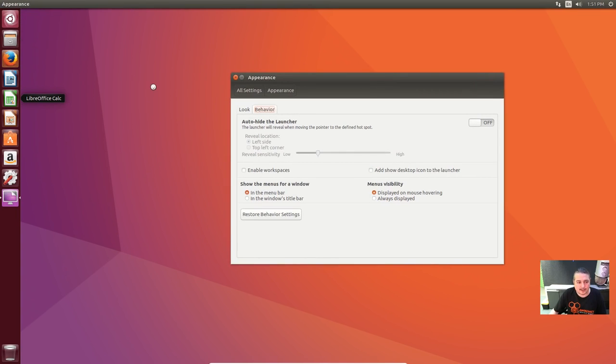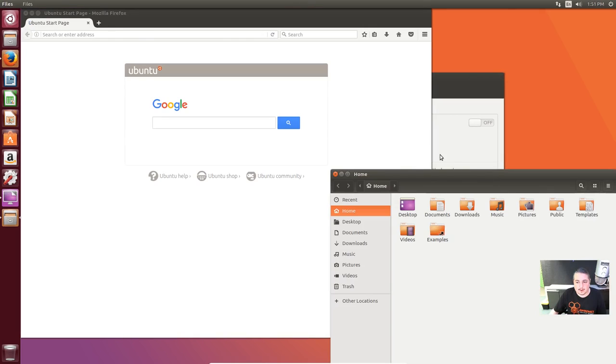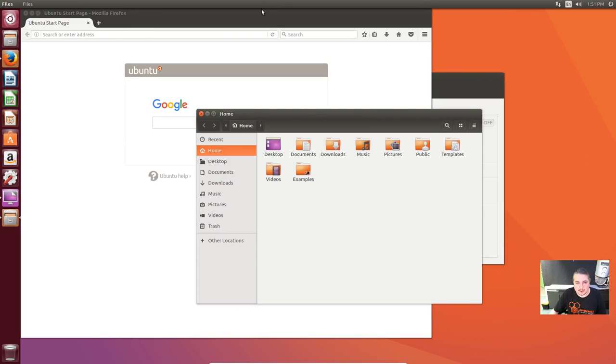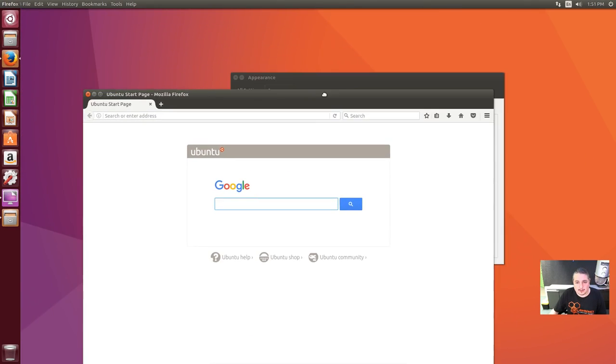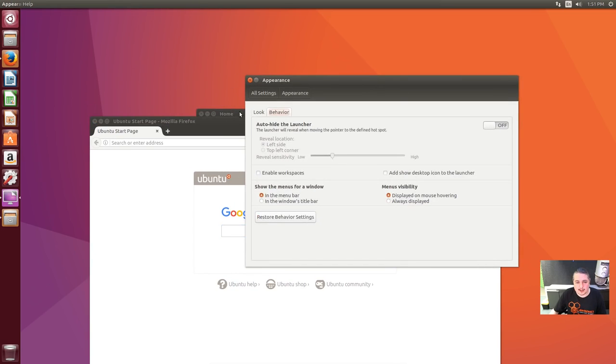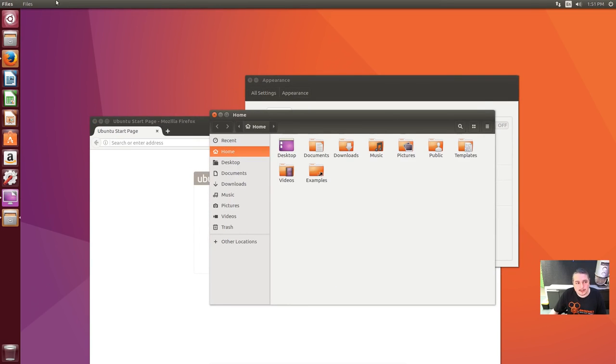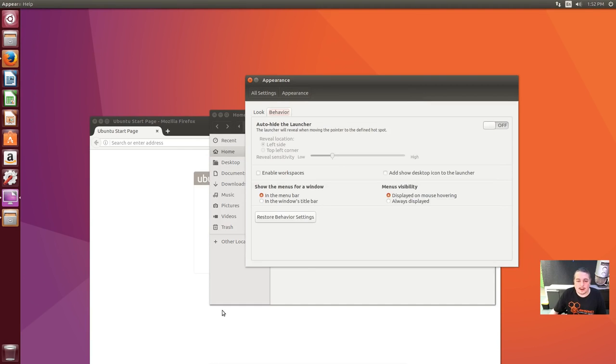I don't know why they decided to do this. Let's open up Firefox, for example, or even the file manager. So here's the different windows for things, and what you're going to notice, there's no menus here. They're up here. That is silly to me. But one of the wonderful things about Linux is the fact that you can really change these things.